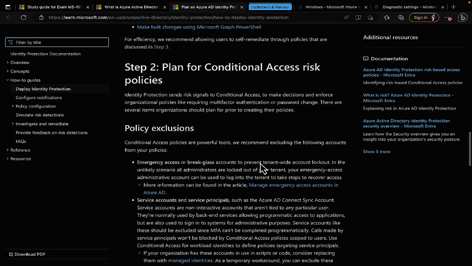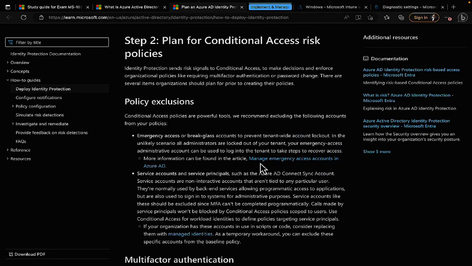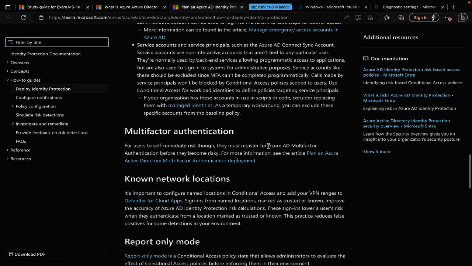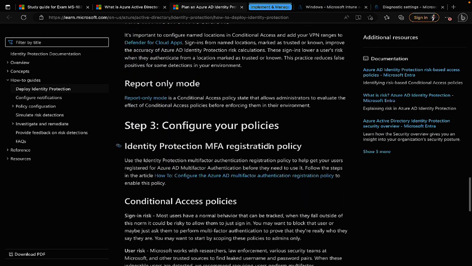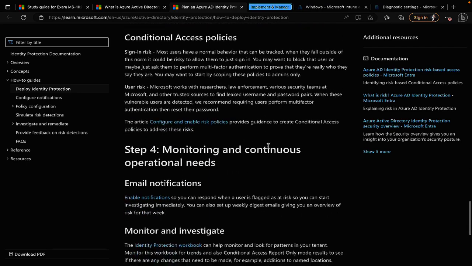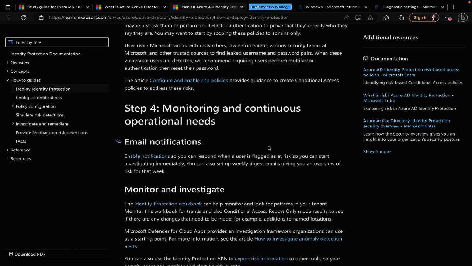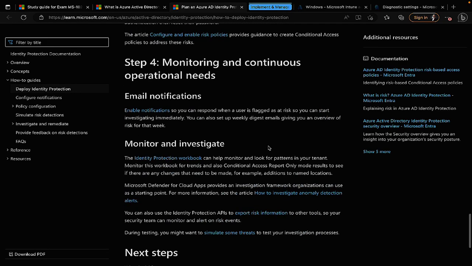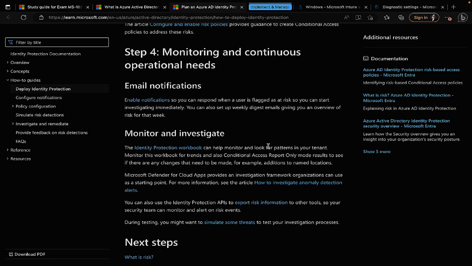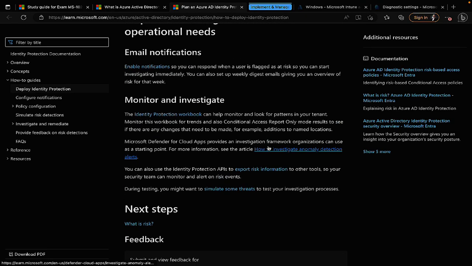What you also need to be mindful of, again, is a plan for Conditional Access risk policies. As we've already alluded to, Identity Protection sends risk signals to Conditional Access to make decisions and enforce organizational policies like requiring multi-factor authentication or password change. So have a good look through this document. And now, without any further ado, we shall move on to looking at Azure AD Identity Protection and a bit more on Conditional Access itself.